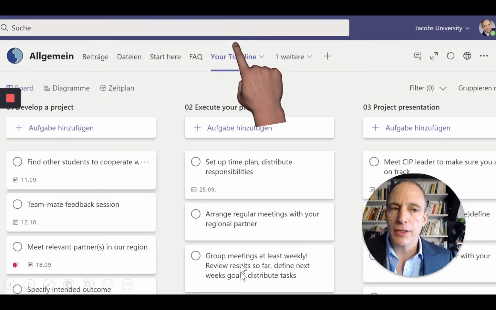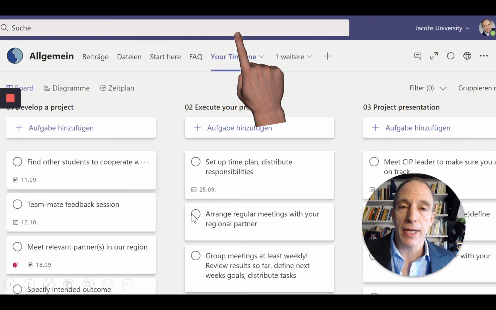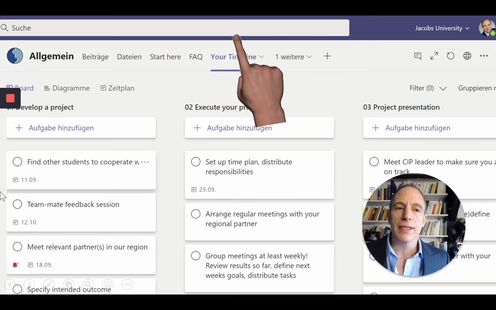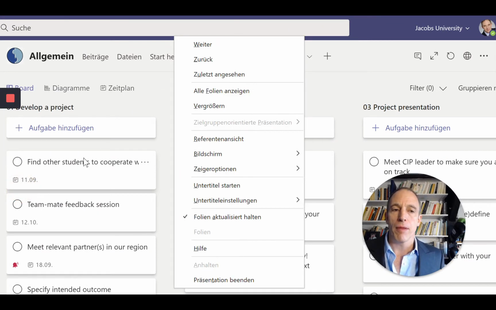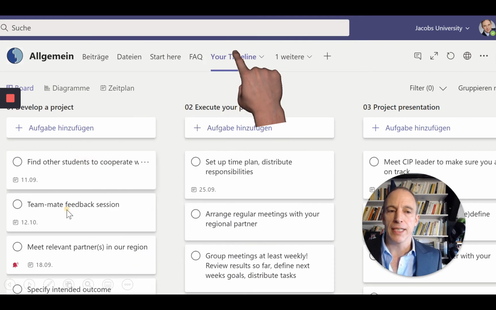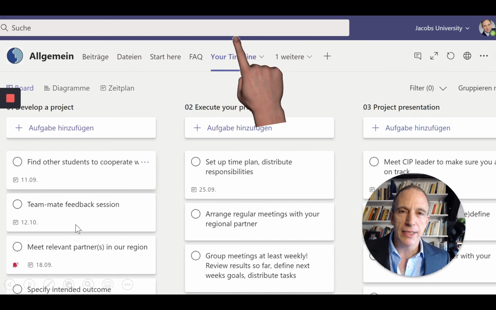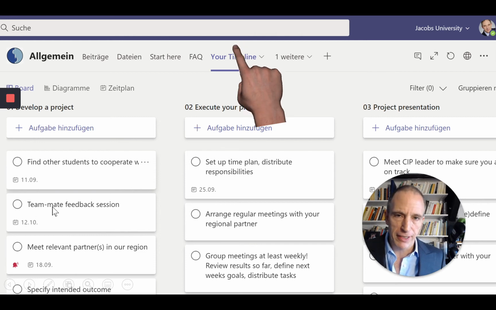Also make sure that you take a look at the Your Timeline tab, because there you will find different possibilities of getting engaged here, and especially deadlines when you are expected to finalize the consecutive phases of your project.